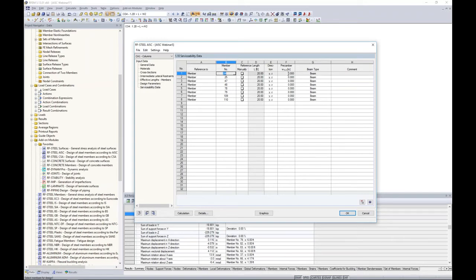We can add in here a pre-camber if we had one for deflection considerations. And then the beam type either needs to be set to beam or a cantilever. So the question is, well, okay, we've identified how we're going to compare these deflections, but what exactly is it going to be compared to? What is my limiting deflection ratio?